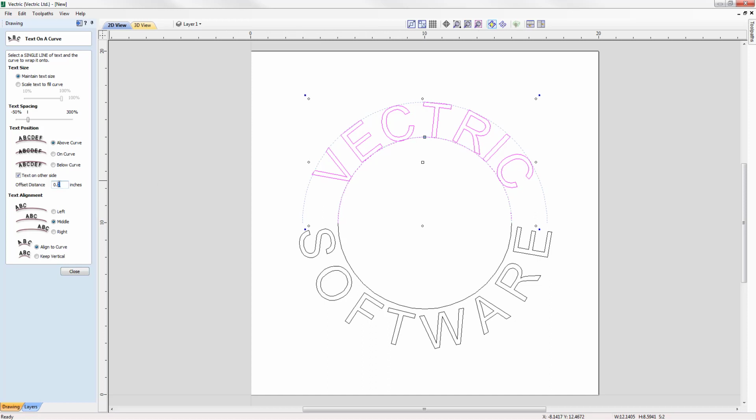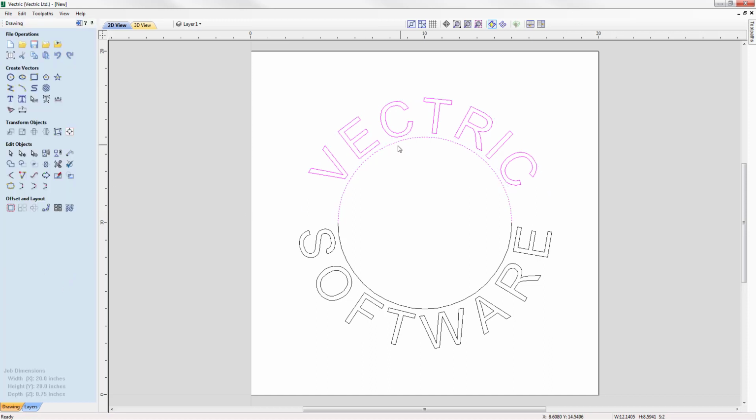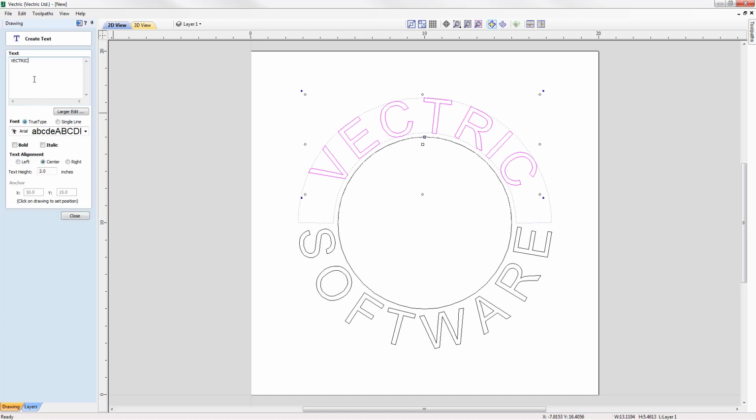Again, we could go ahead and apply an offset, 1/4 of an inch. We can close out. And again, what we can do is further edit the text. We can take the text there and maybe change all of these characters to lowercase, and the text will still maintain that curve.